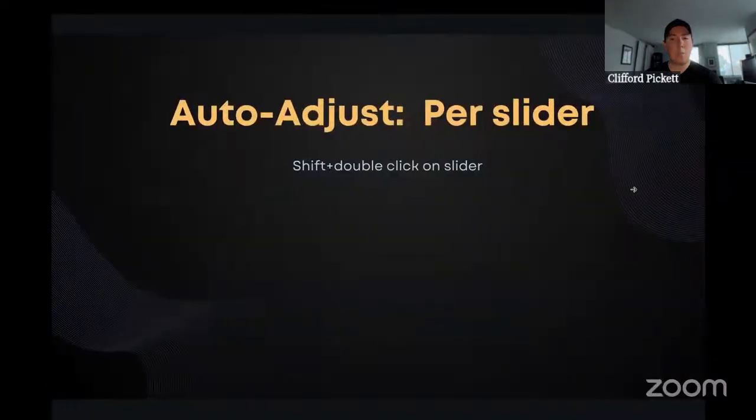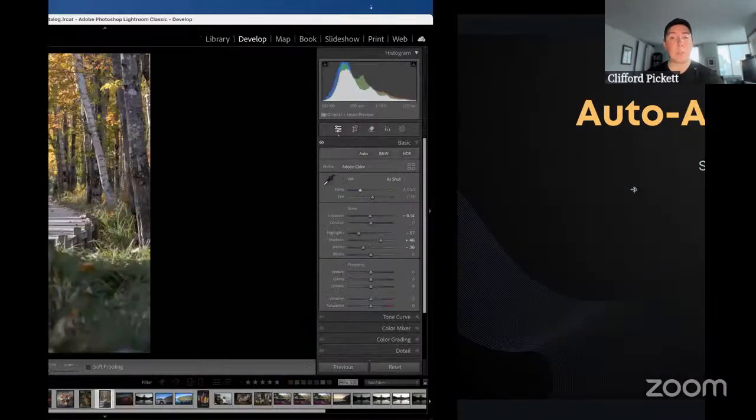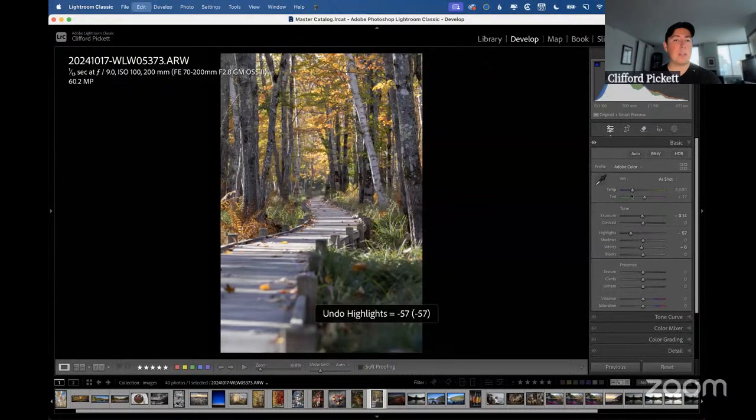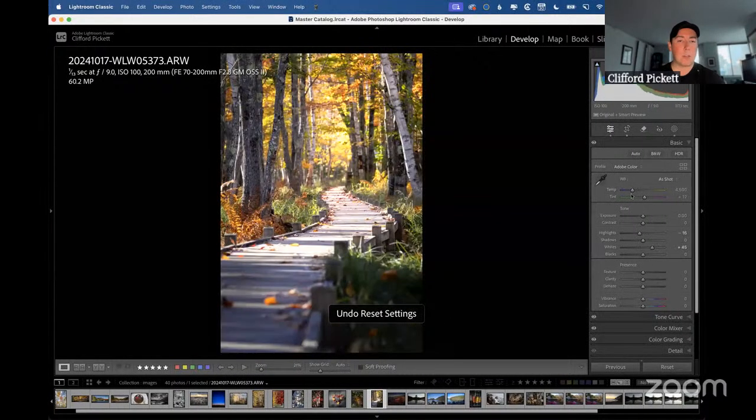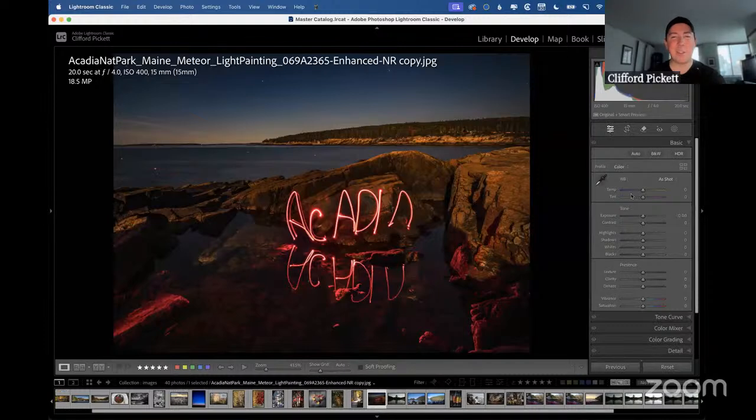So just something to keep in mind, you can auto adjust just by shift and double clicking on the slider, and it's going to choose the settings that you like. I still like mine better. And I'll show you guys how to edit these too. We have 2 sessions on editing coming up soon.